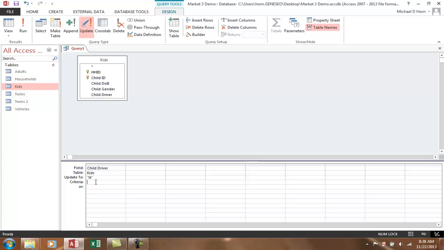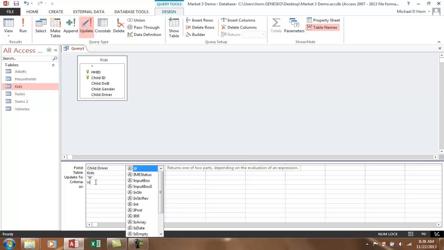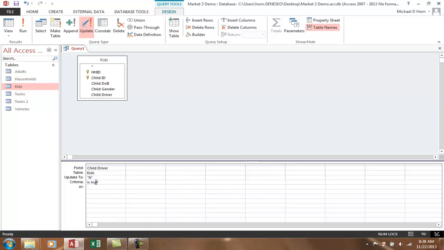Criteria. If we leave that criteria blank, it's going to make that entire field, that entire column, Ns. And we don't want that to happen because then we're going to lose all the information about which children actually did have a driver's license. So we want to selectively apply that update. So to do that, down there where it says criteria, you would pick which, if it meets this criteria, then it'll put an N in there. And so in this case, it would be is null. So if it's empty, we want to put an N there.